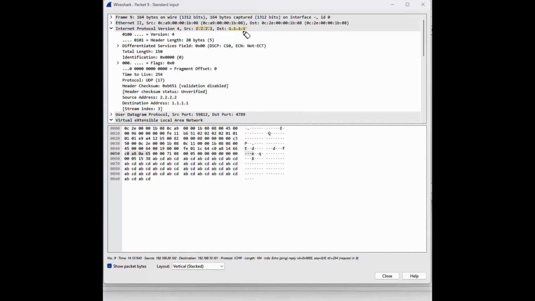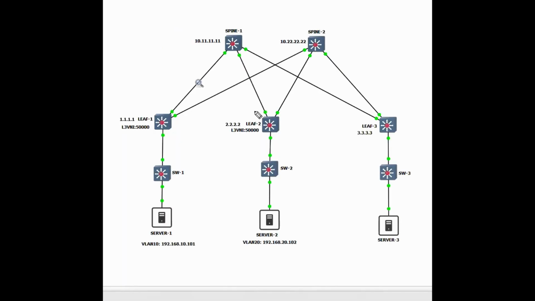And then we have the outer Ethernet header, which uses the MAC address of the interface connected to one of the spines, depending on the load balancing algorithm or the hashing. And then it will have the destination MAC address of the other side of this link, i.e. the interface on the spines.